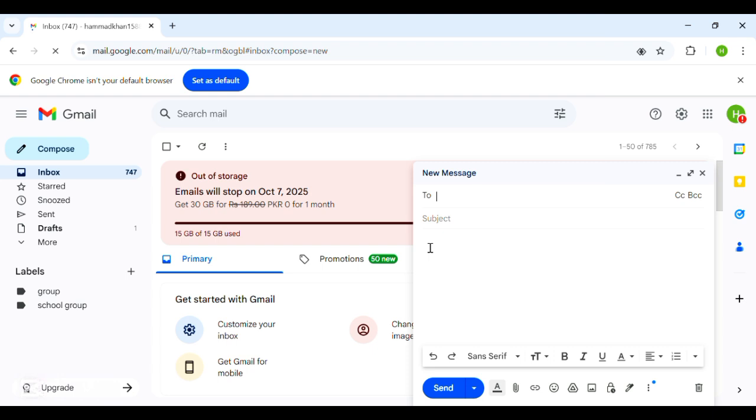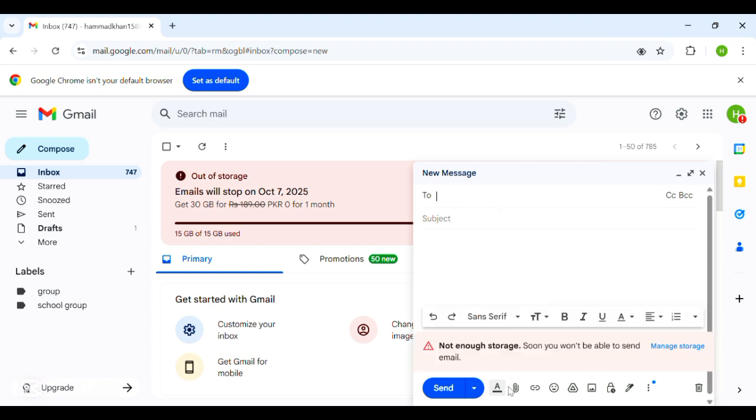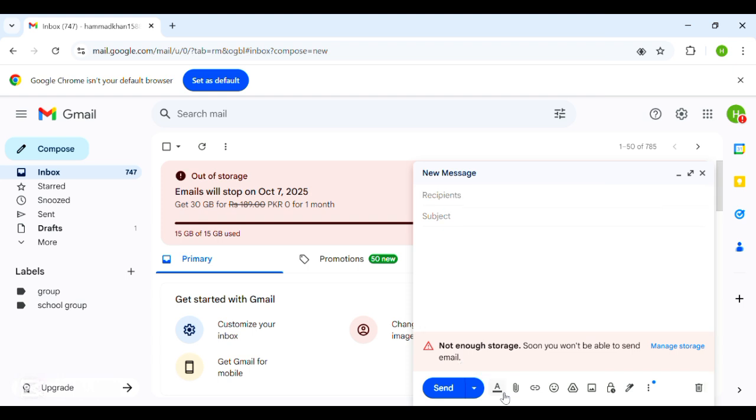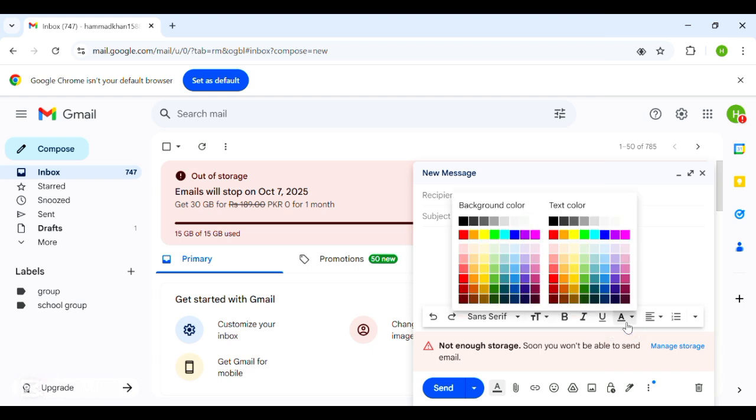After you click on the compose button, you will see an interface like this. So from here, you will see an option, formatting option. Click on it and you will see a slide like this, and click on the option of text color, the underlined capital A, and from here you can change both the background color of the text font as well as the text color.